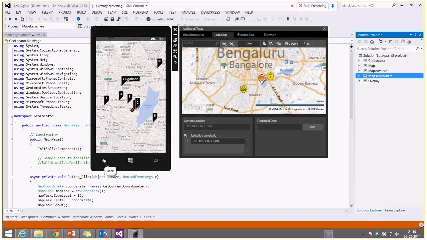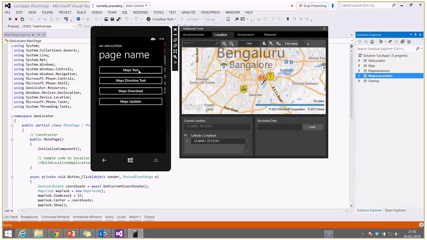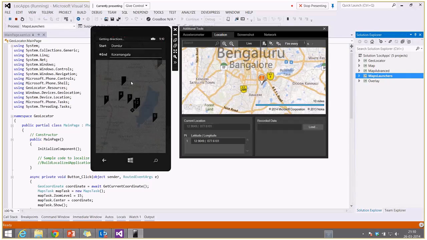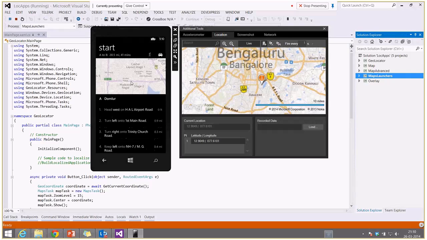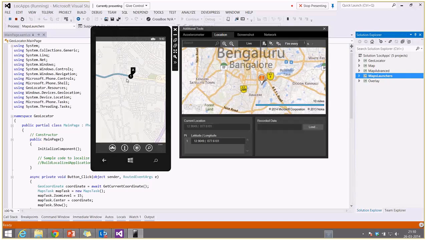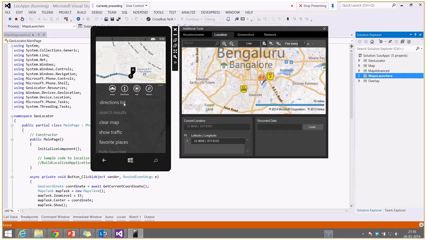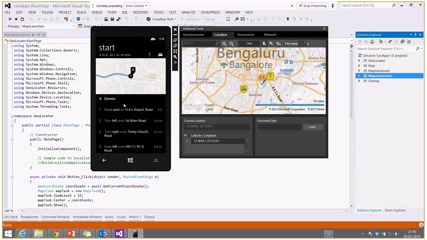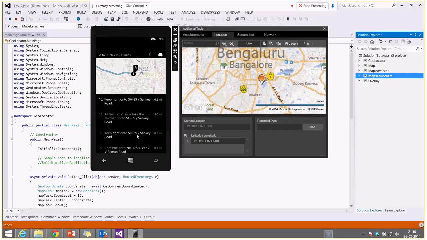Next comes the Maps direction task. If I tap on the Maps direction task, I've given the start place as Domlur and the destination as Koramangala. This shows me on the map how exactly I can travel from the source location to the destination. If I tap on the direction list, it shows me the complete direction step by step. The destination is somewhere around the 27th point, which says I have reached the destination called Koramangala. Let me go back again.